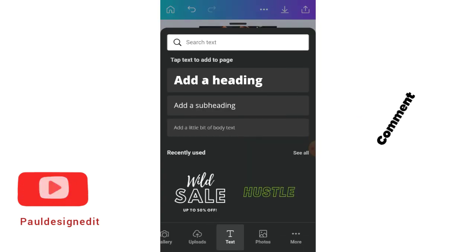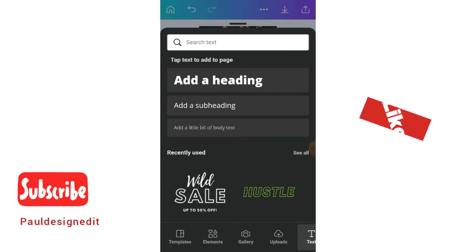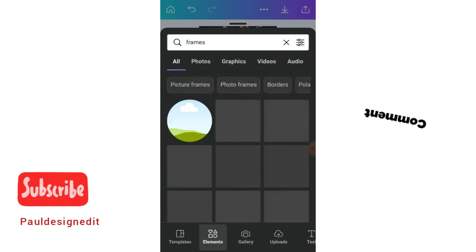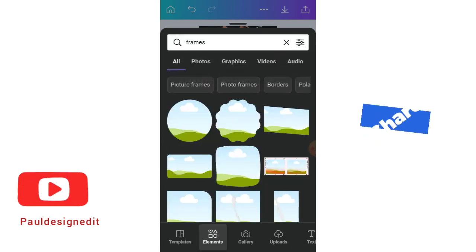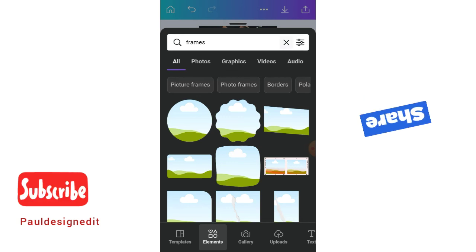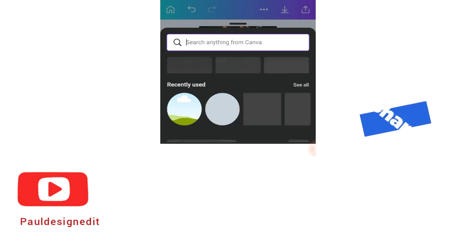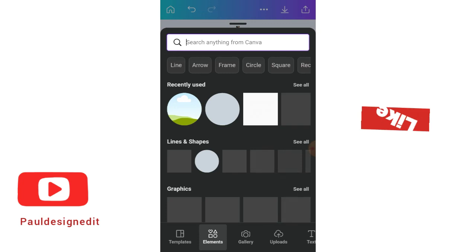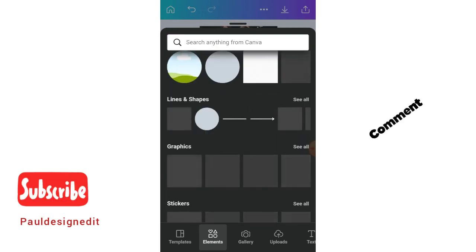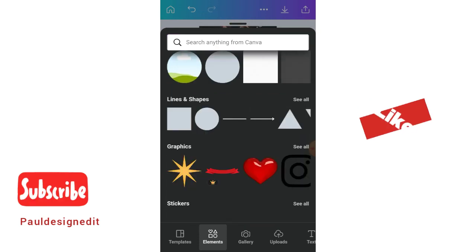All right, then just like I said, you go to your elements. Remember, you click on that and go to your elements. The last stuff I searched for was frames. That's why you still have the frames here. So I will click on cancel. I don't want to search for it because I can have it here, the lines and shapes. So I click on the box.